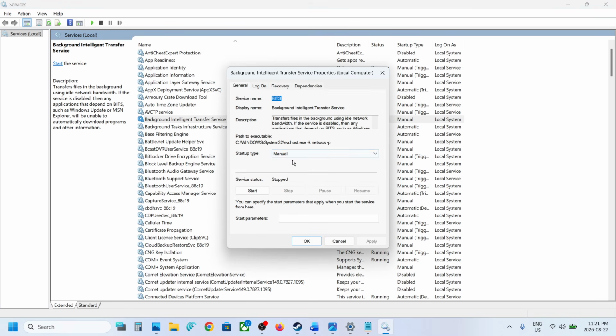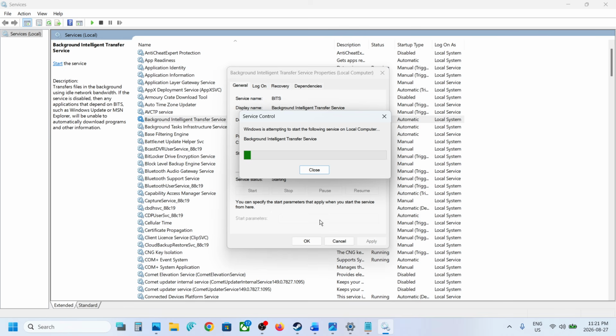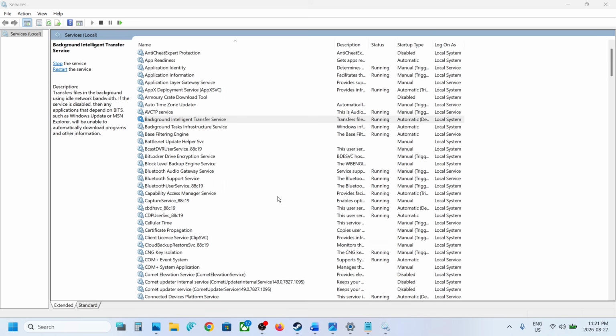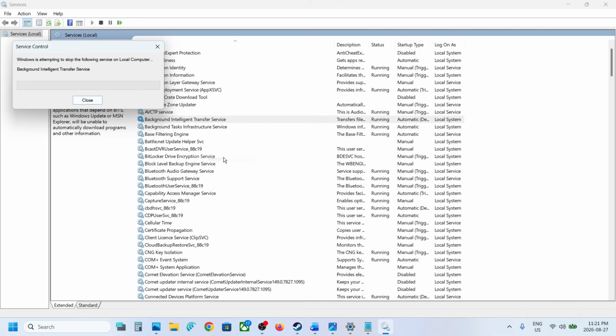Now find Background Intelligent Transfer Service. Make a double click. Set this to automatic. Click on Apply. Click on Start if highlighted. Click on OK. Make a right click. Click on Restart.